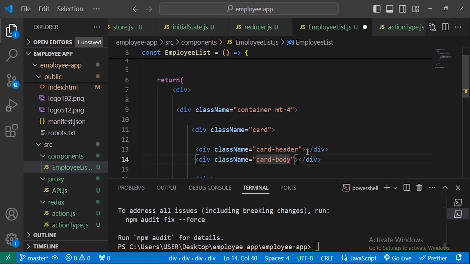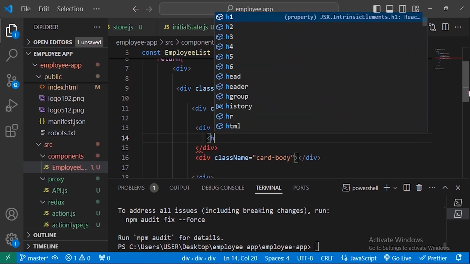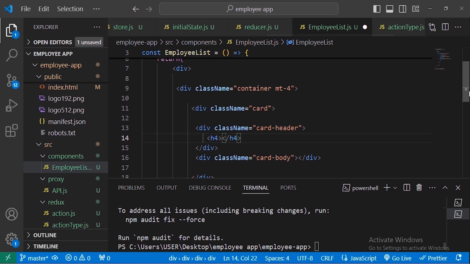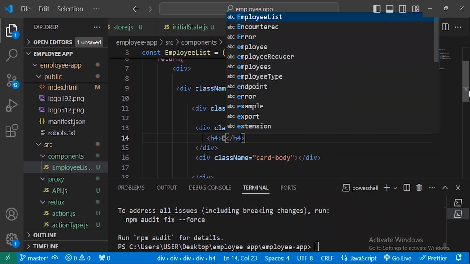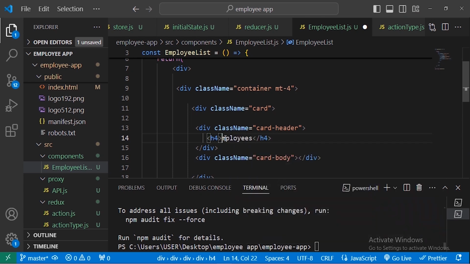Okay, so let's start with the card header, and inside the card header what we want to define is just a text, employees. So let's have h4, and we name these. Inside this we'll add employees, so we just need to change this, and we will need to align it to center. Okay, we have a class name with text-center. This will align it to center.